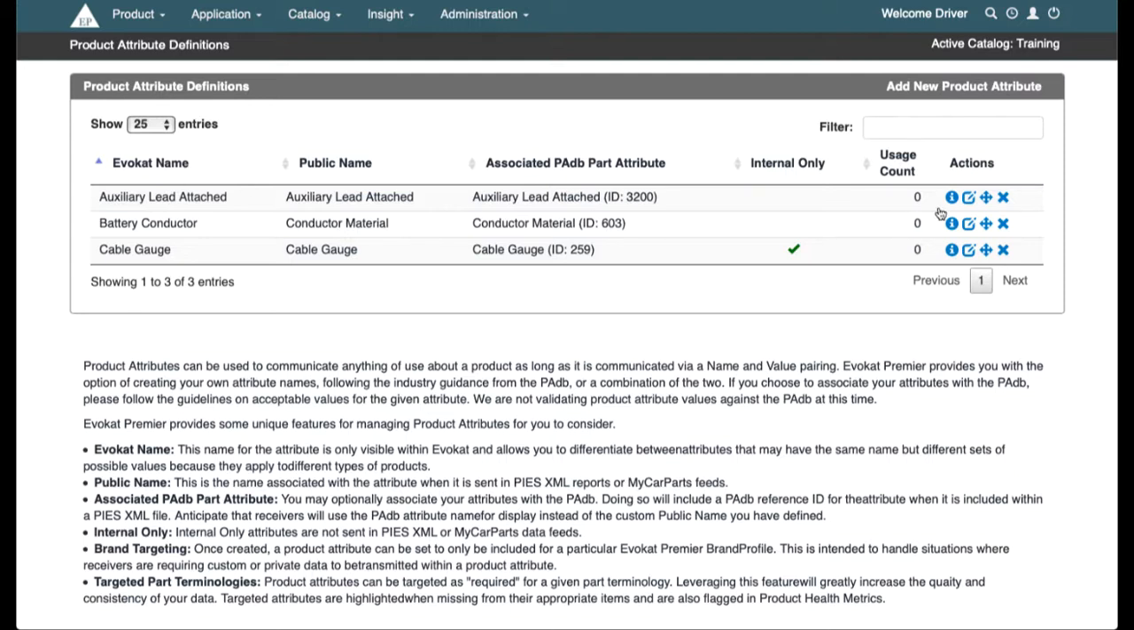Each of these attributes can optionally be associated with a PADB attribute if you want to do that, or it can be disassociated if you don't need to. As we look at our terms here, it is possible that your Evokat name with this last record is different than the public name, different than the part type name, but know that if you're using this kind of a structure, when you send your data out, it's going to use one of these two values instead of your own internal term.